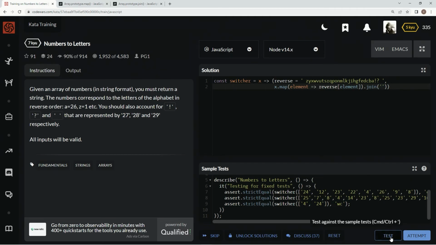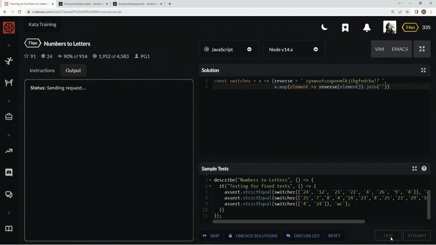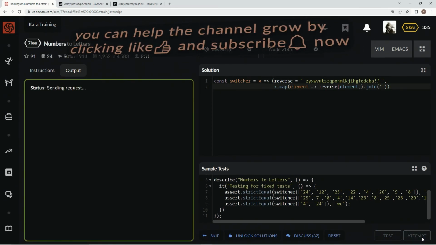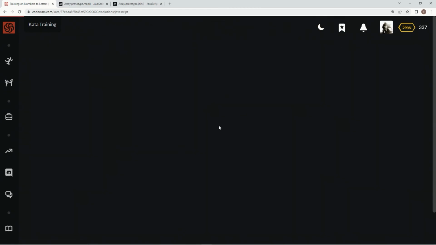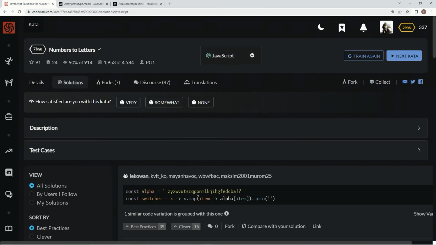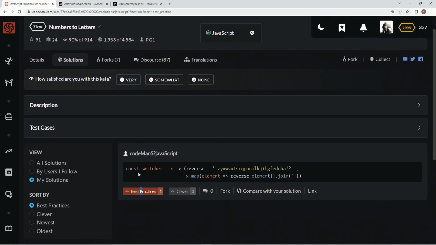Alright, and let's test it out and see if it works. Alright, it works. Attempt it. Alright, and submit it. It pretty much looks the same as this one here, I guess the syntax is a little different. We're going to go to My Solutions. Best practice in my opinion. Very much like this one, and we'll see you next time.